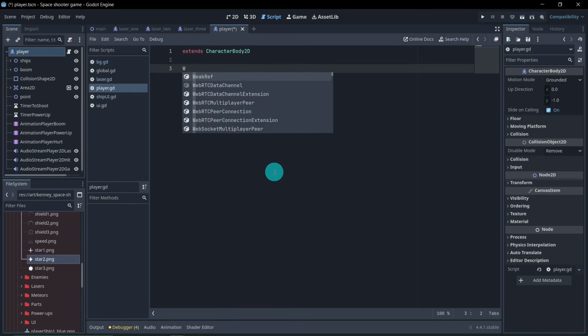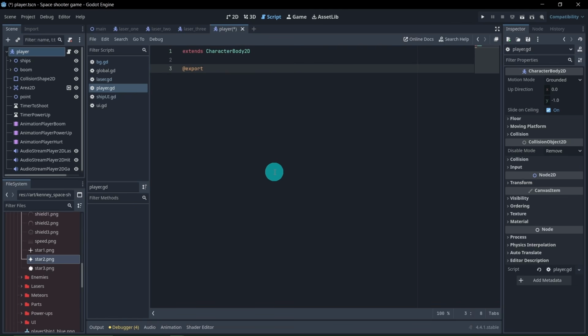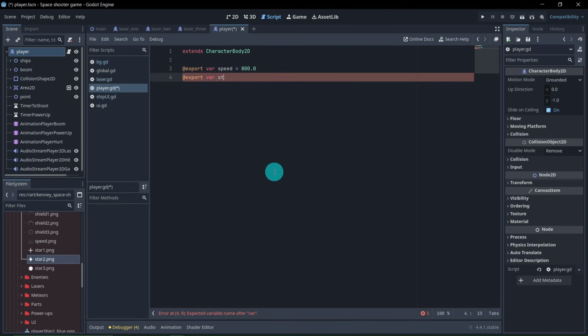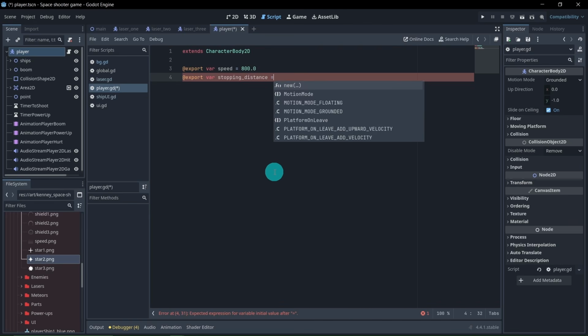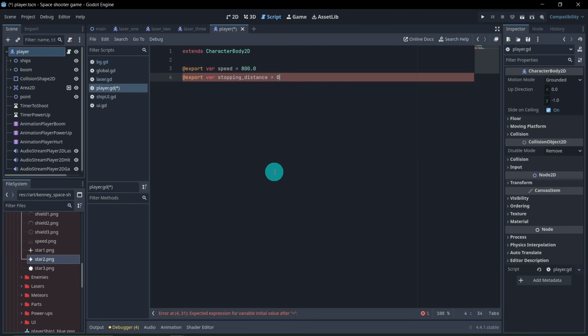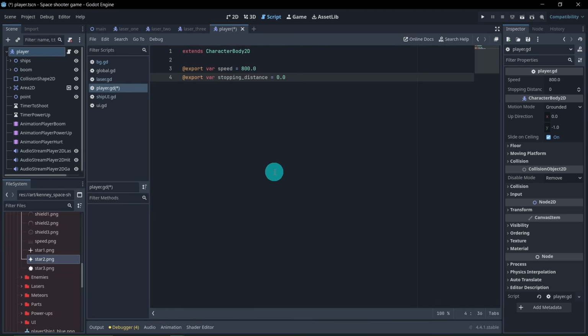First variable is going to be an @export. This is going to be a variable for speed, and we're going to set the default value to 800.0. Then we're going to create another @export variable. We're going to call this stopping_distance. Now we need this value because we have to have a minimum amount of distance between the player and the mouse, or we're going to get a glitching motion. All right, we'll set this to 0.0 for now.